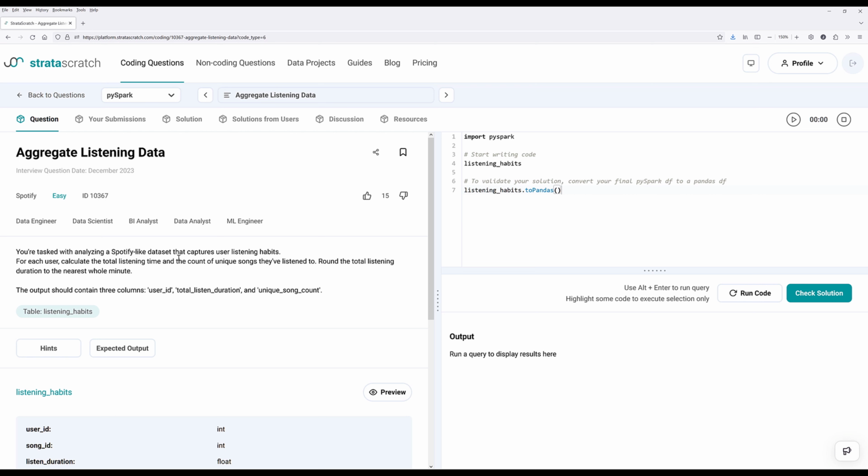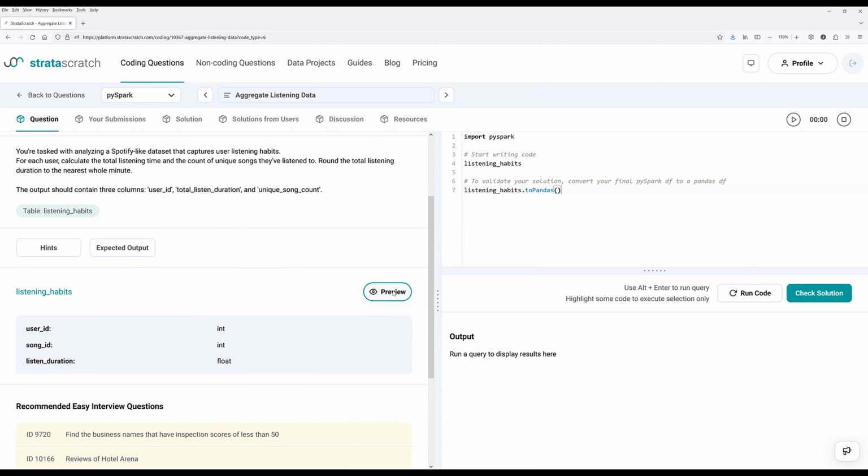Here in the description, you are tasked with analyzing a Spotify-like dataset that captures user listening habits. For each user, we need to calculate the total listening time and the count of unique songs they are listening to. Round the total listening duration to the nearest whole minute. The output should contain 3 columns: user ID, total listening duration, and the unique song count.